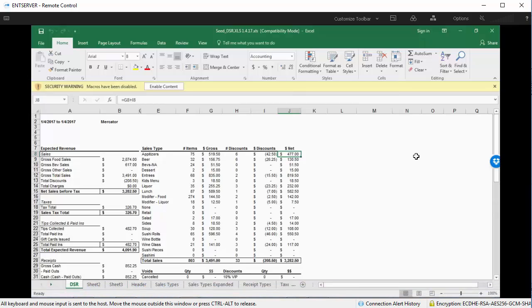Okay, that's it. Deposits, daily sales, etc., etc.